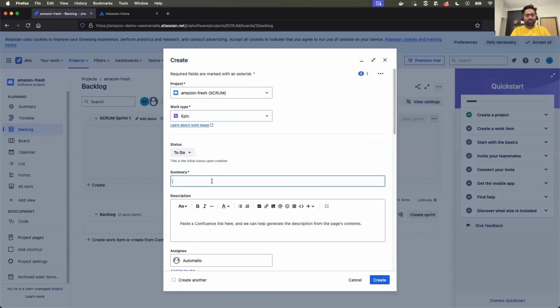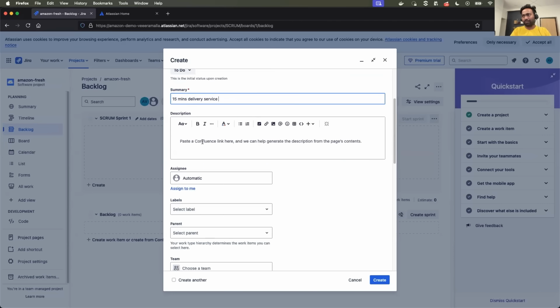So what is the epic? 15 minutes delivery service. Of course, that can be elaborated, but 15 minutes delivery service is the epic. In this, the product owner defines the epic. As I told you, the product owner writes the acceptance criteria or definition of done. In a nutshell, defines the epic.